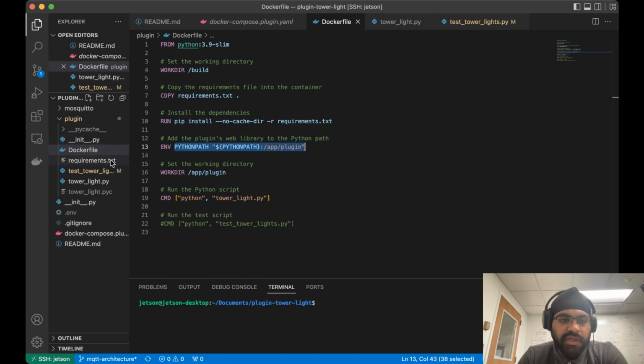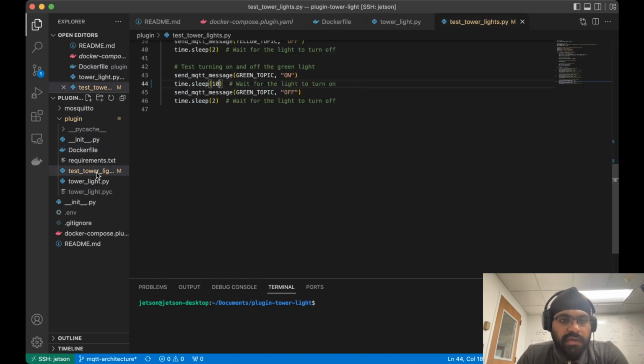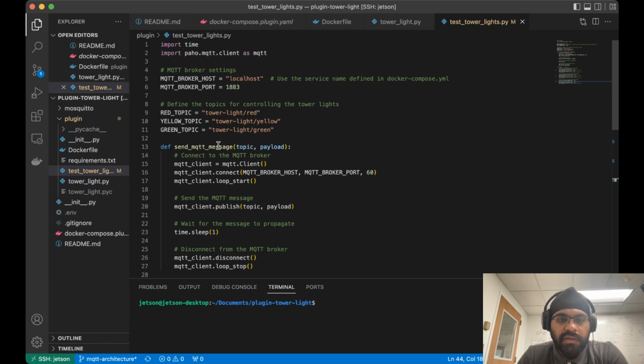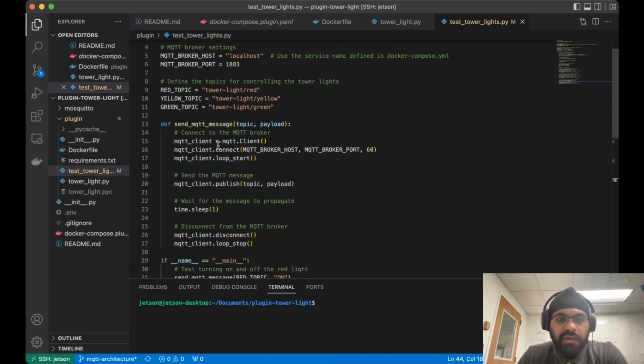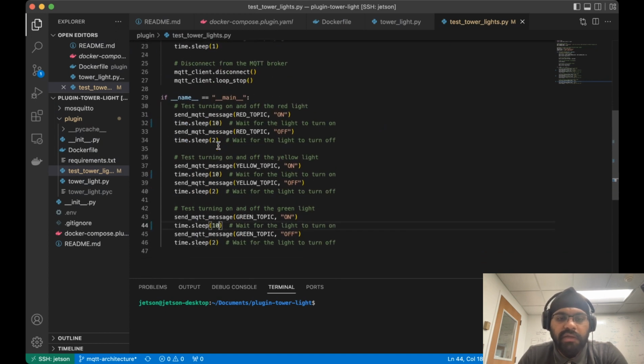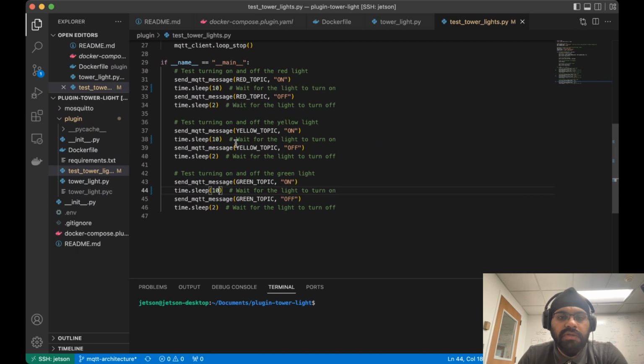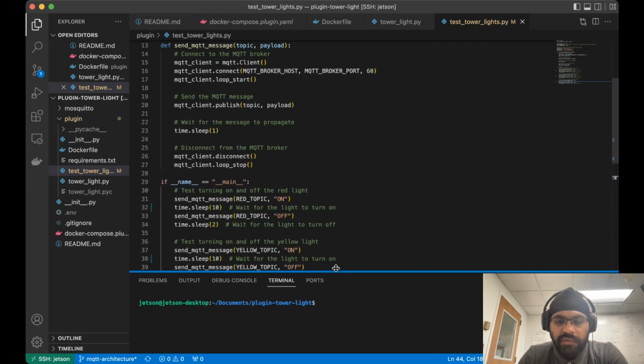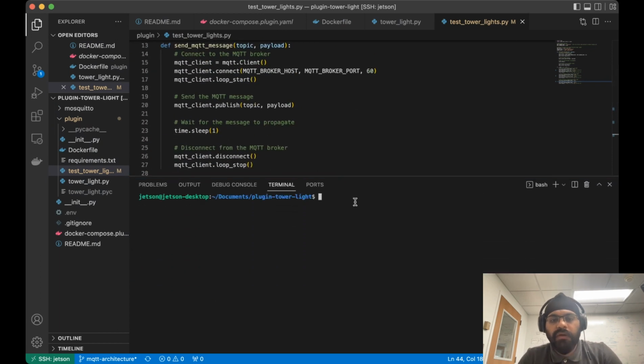For the demo, I have created a test script which will turn on the light, keep the light on for 10 seconds, and turn off the light. And it goes and turns on red, yellow, and green in the sequence. So first we'll have to turn on the service using the Docker commands within the repository.